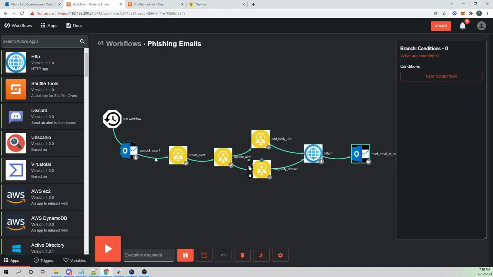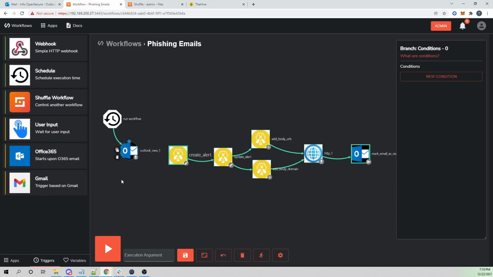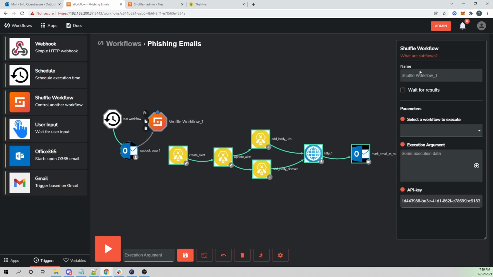I'm going to remove the arrow branch here because I don't want the create alert to fire right after Outlook. I want to trigger a subflow, which will then pass the data back to our create alert. So if we go into our triggers down here and select our Shuffle workflow, it looks like I already got one over. Let's connect to this, and I'm going to call it just get attachments, and then let's select a workflow to execute.